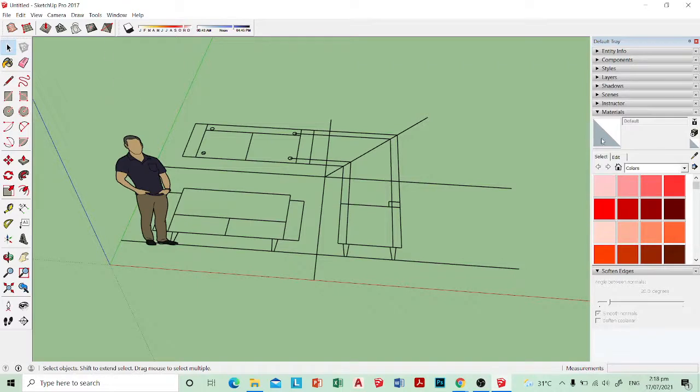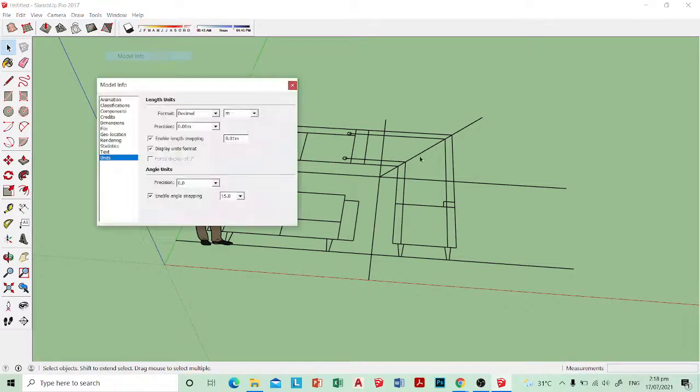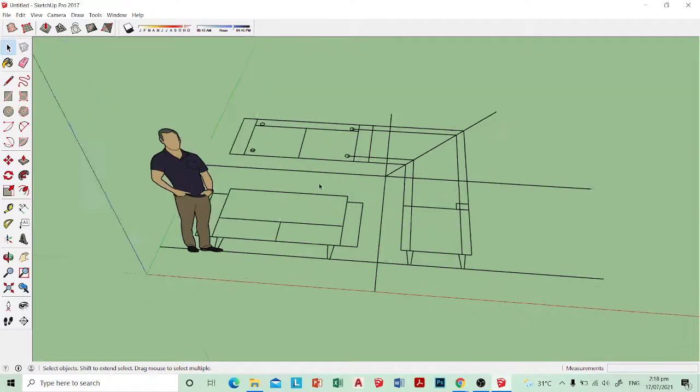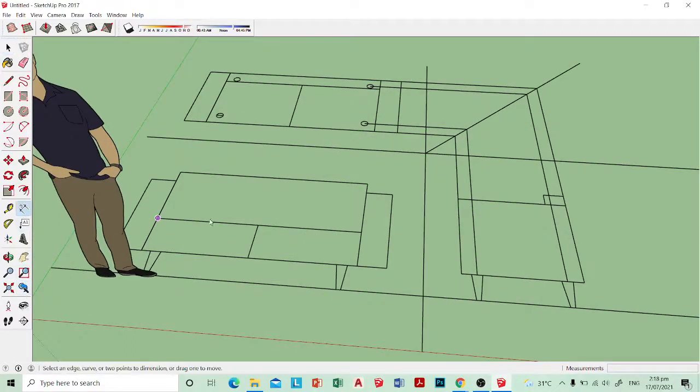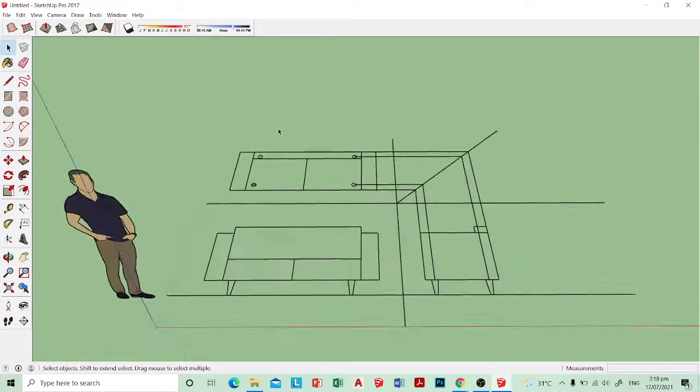Also, I want to change the units of my SketchUp file. Let me just close this, I'm not really using that. Window, model info. I'll convert it from meters to centimeters, and that should work. So let me check my dimension line here. Now instead of saying 0.9 meters or 1 meter, it now says 100 centimeters. And this just makes it easier for my brain when I'm doing the different dimensions.